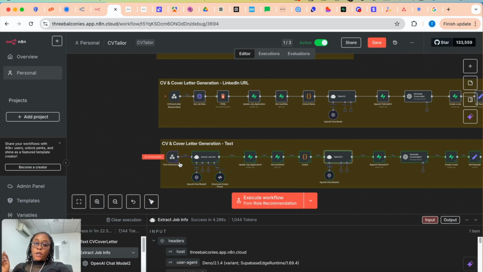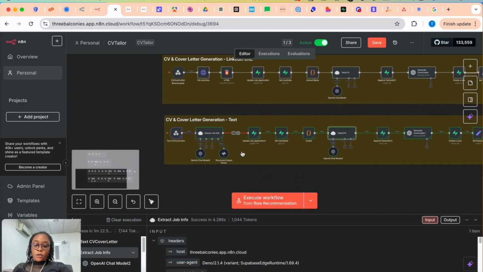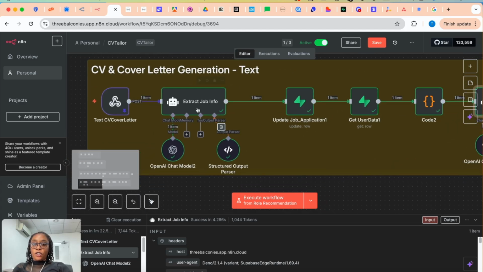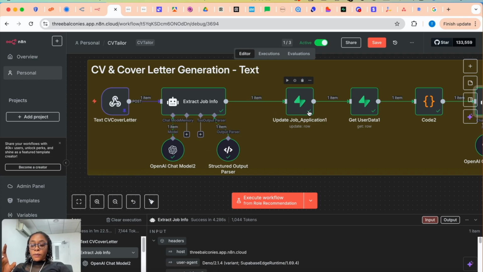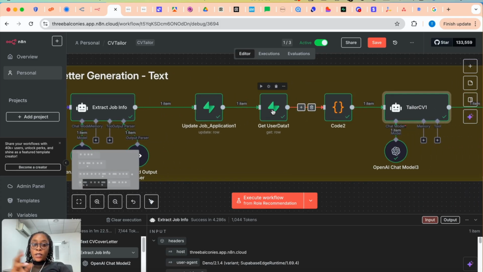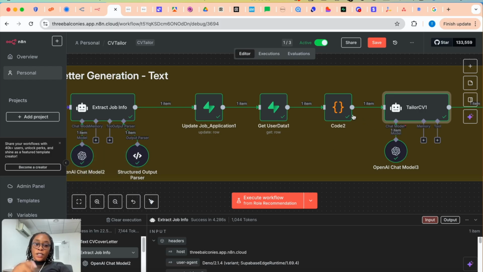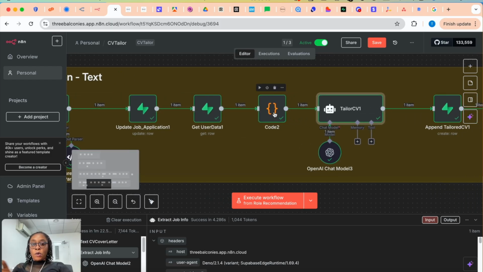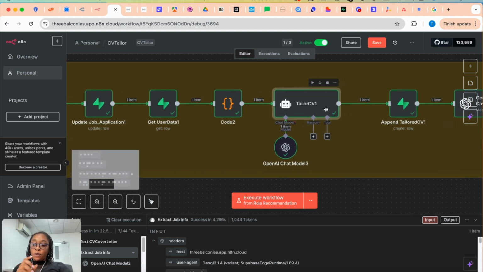It also starts with a webhook, and it extracts the job information. The first agent extracts the job information and structures it, and sends that structured output back into Supabase and stores it. Then this Supabase node gets the information again, sends it to a parser, and the parser stores it and sends it into another agent. This agent is what now creates the tailored CV based on that.